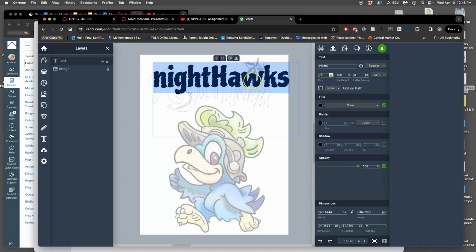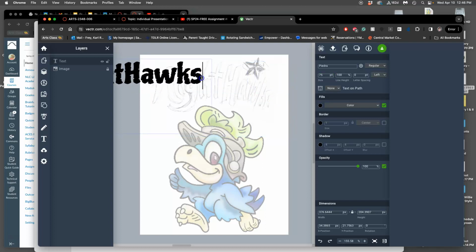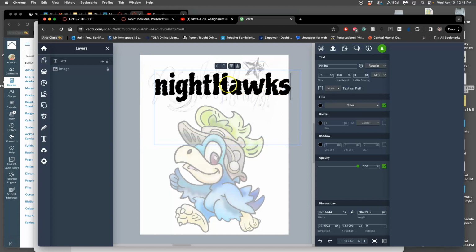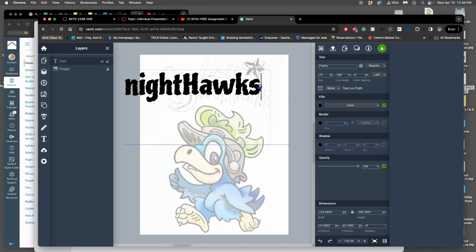Now, modifying it to suit your needs doesn't mean I just take it as is. It means I modify it, right? So sometimes that's more difficult than other times. One way you modify it is by adjusting the kerning, the spacing between the letters.